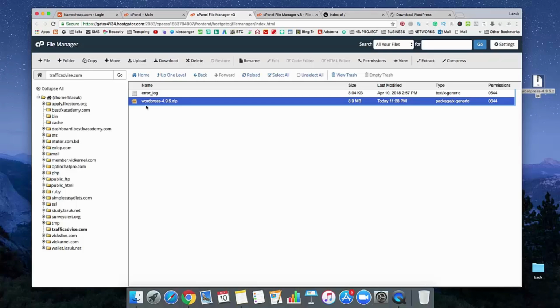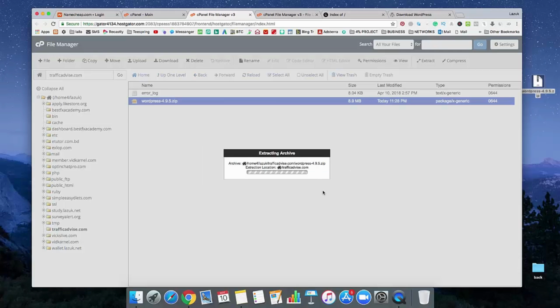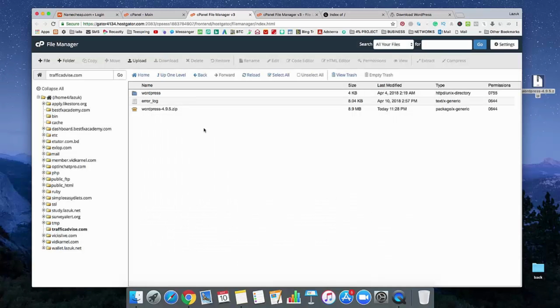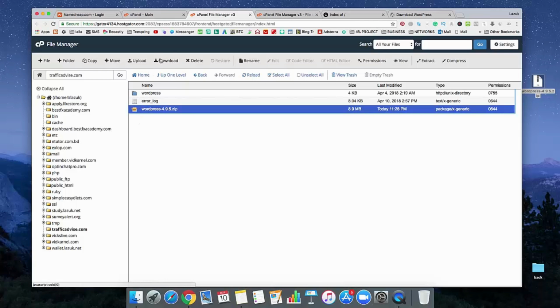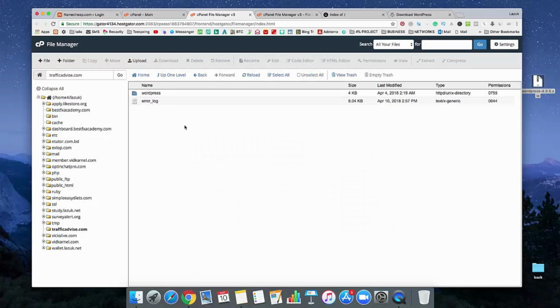First we need to extract that WordPress file. Select the WordPress zip, and at the top right side, click on extract, then extract files. Okay, we've extracted the WordPress file on our server. I want to delete that zip file, we do not need it. Just select it, click on delete and confirm. So now we have extracted the WordPress files on our server.